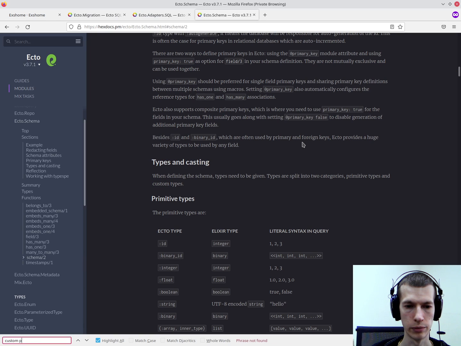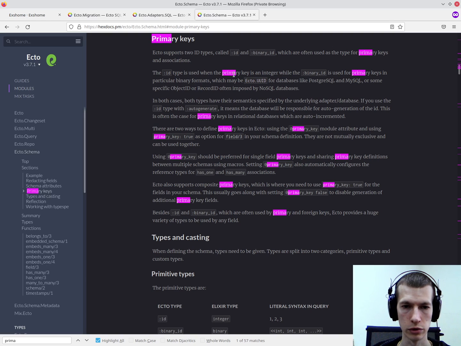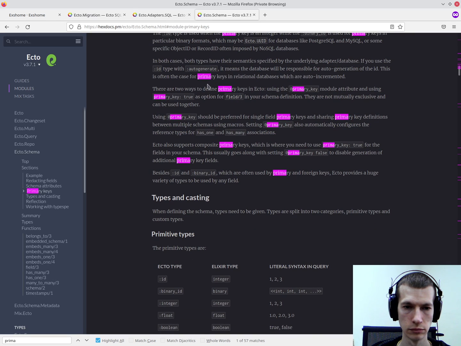Custom primary keys. Vector supports two ID types, ID and binary ID. The ID is integer and binary ID is vector UID, in both cases, both types. Using actor primary key module attribute and using primary key as option field in your schema definition.